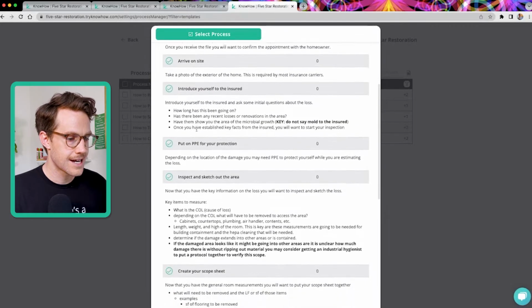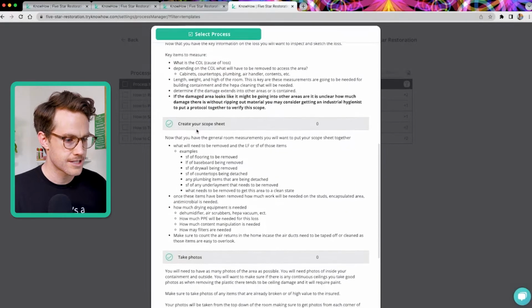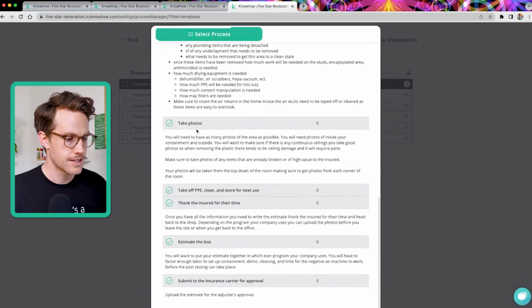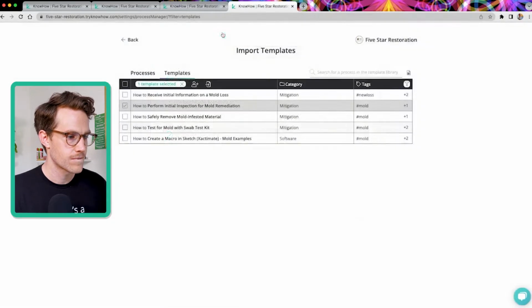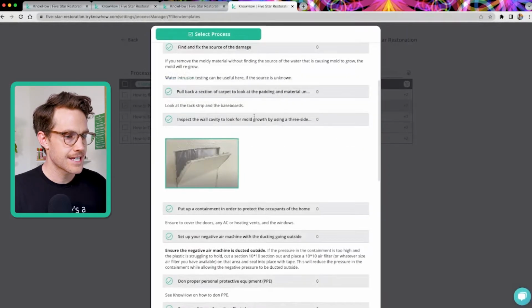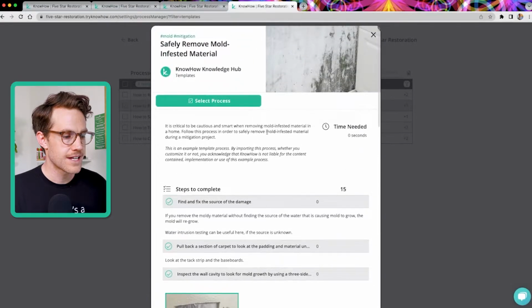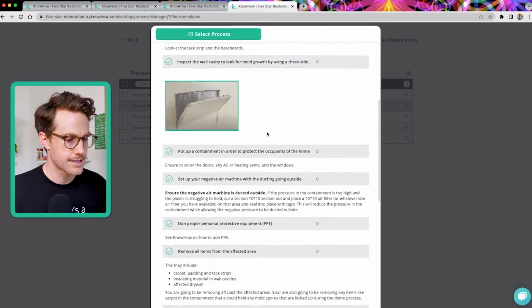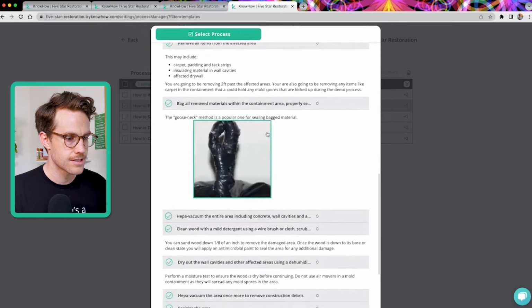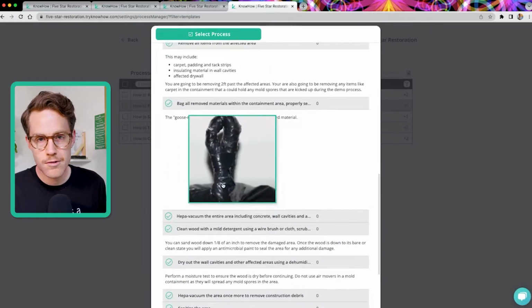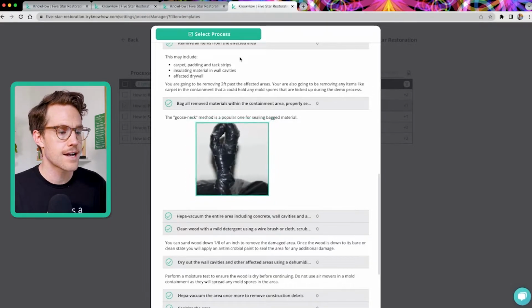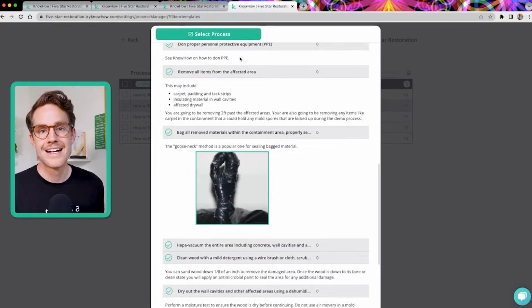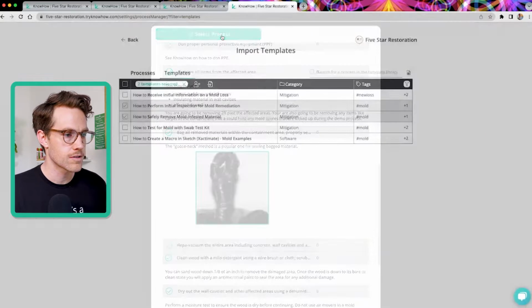So you can see here, I can say, okay, this looks legit. They know what they're doing here. Okay, I'm going to add this one. Let me look at this one. Safely remove mold infested material. Okay, this is all looking good. I'm going to add this too. If you come across anything that you want to change, don't worry. There's 100% the ability to do that. Right now, we're just going to say, hey, do we want to import this general template into our organization?